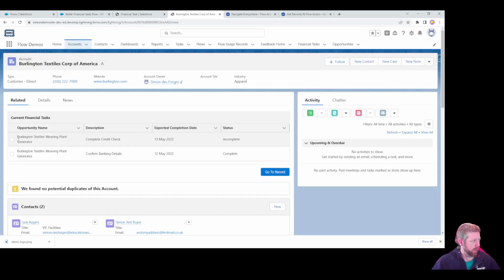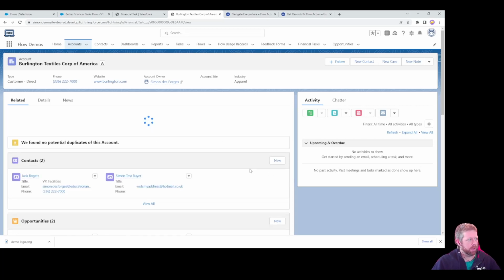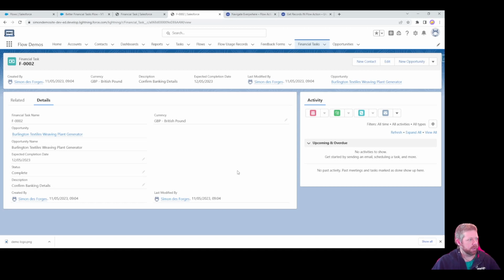Here we go in the same way. So we have our current financial tasks. Choose one. Click go to record. And it takes me to the record. So that's two different methods, one good, one bad, which you can do to find related records that are two objects away. Hope you found it helpful.